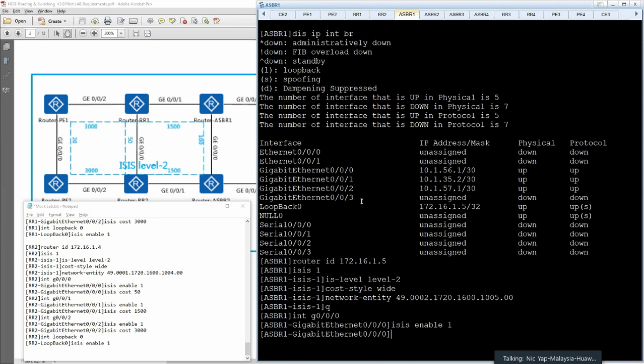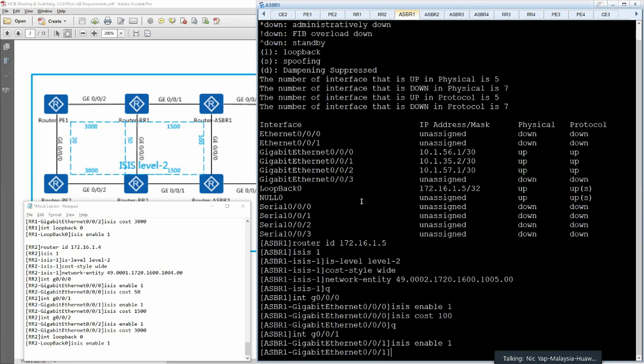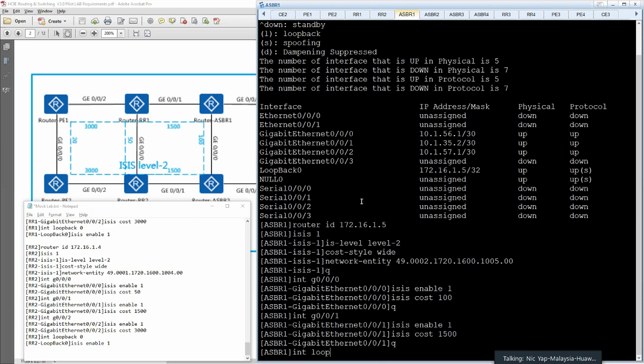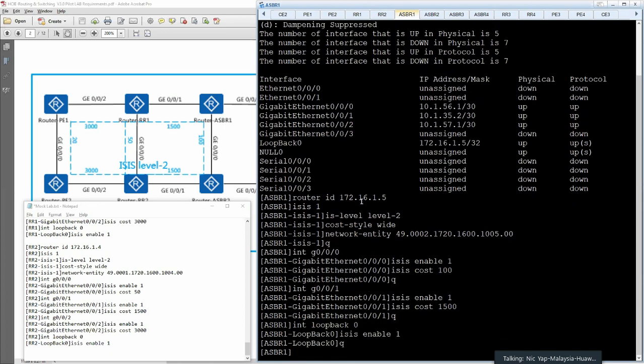ISIS cost is 100. Interface Gigabit 0/0/1, ISIS enable 1. ISIS cost 1,500. Interface loopback 0, ISIS enable 1. Okay, that's the configuration on the ASBR1.